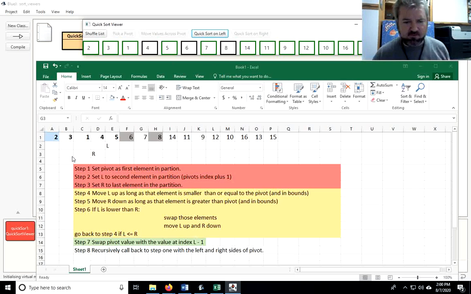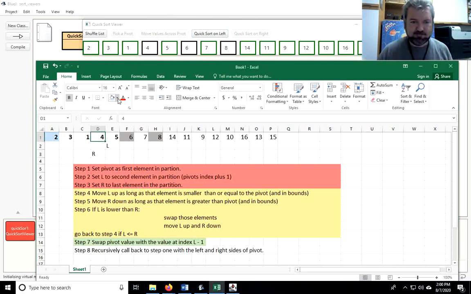All right, let's just do a couple more for practice. We just sorted the 4. So we'll call quicksort on the left. The 2 is going to be our pivot. 3 is not less than or equal to 2. R is not greater than or equal to 1. So steps 4 and 5 are done. We're going to flip-flop L and R because L is less than R. That becomes a 1. That becomes a 3. L goes up. R goes down. L is no longer less than or equal to R.